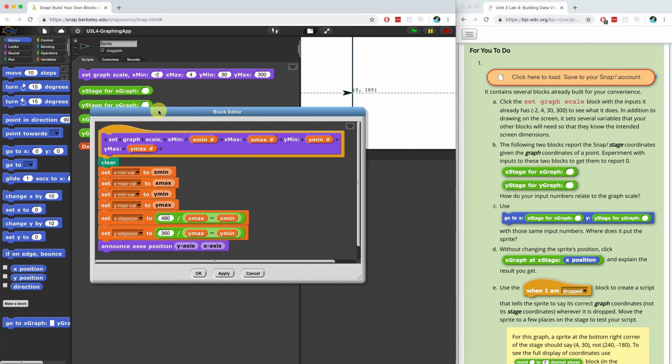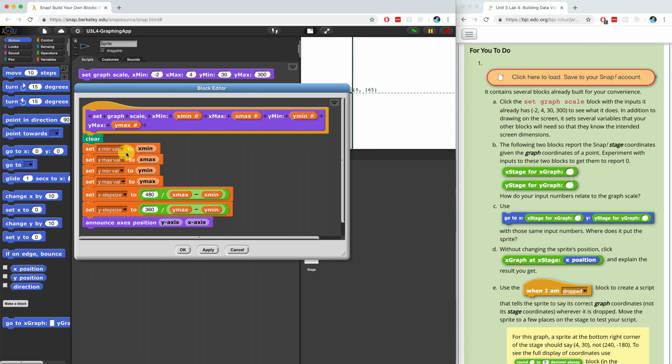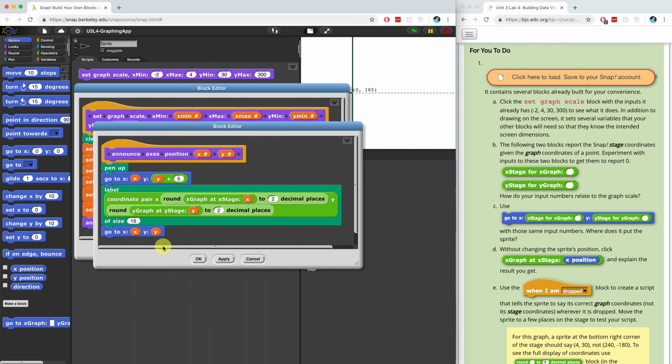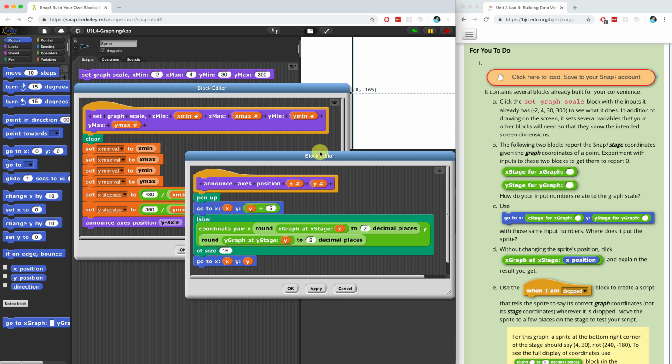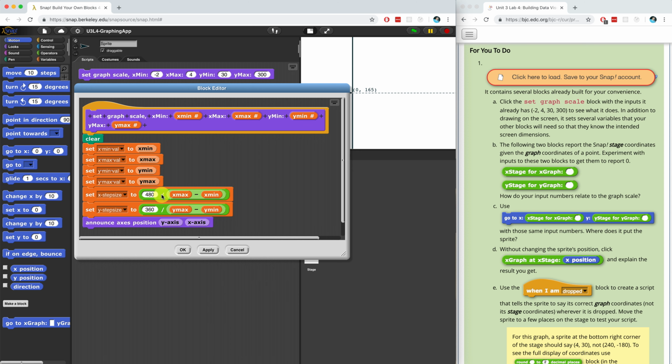If we open up this set graph scale block, we can see that it's doing a bit of math to calculate the x-axis, the y-axis, and all that stuff. Actually, it looks like this announce axes position block is what actually determines where the axes lie and what to draw and what to label. That is all found inside here. It's all been abstracted away from us, so we don't have to worry about how that works behind the scenes. But you're more than welcome to look at the math and figure this out. I'm kind of glad they didn't ask us to do it because it would probably take 3 or 4 videos to explain this.